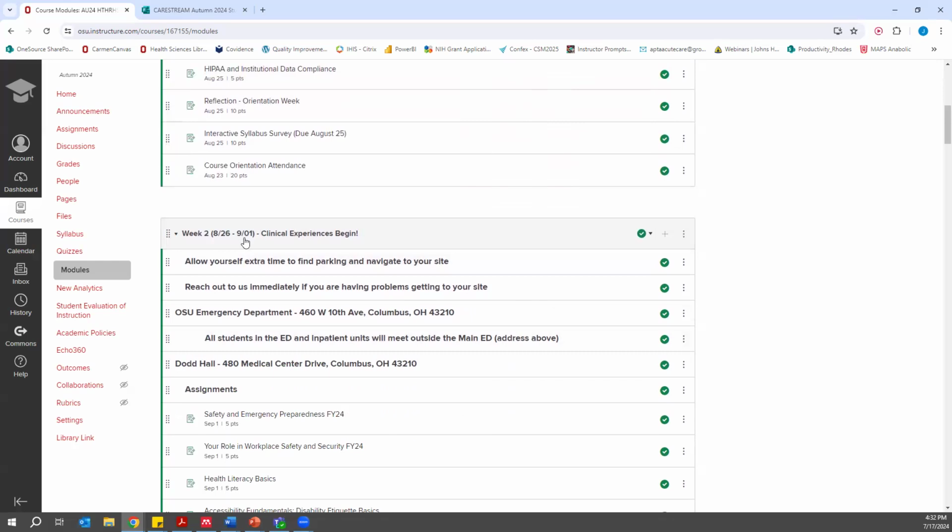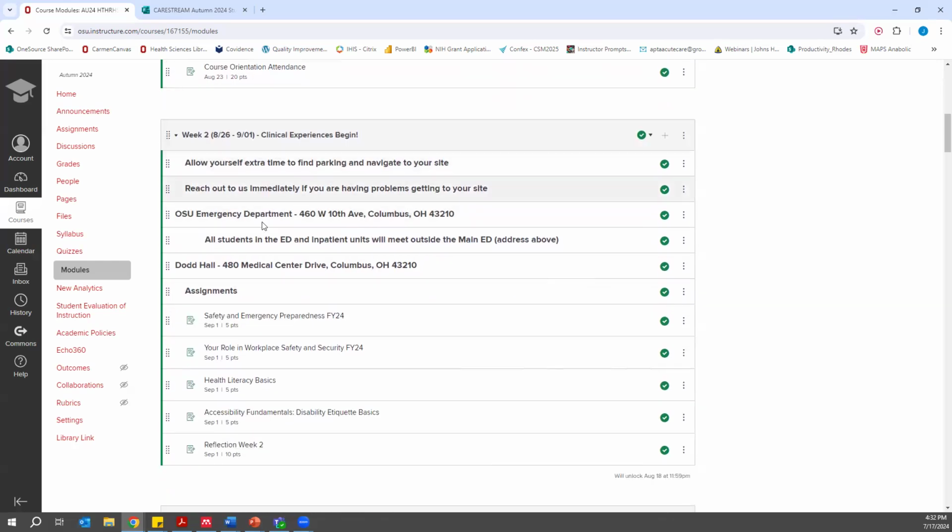Same thing here as we move through clinical experiences begin. We put some information on here. So for example, if you're in the emergency department, this is where you will put into your phone if you're unfamiliar with where that is. And then as of this recording, all students in the ED and inpatient units actually meet together. Whereas if you're at Dodd Hall, you'll meet separately. And we'll give you more specifics about this during your in-person orientation skills checklist.